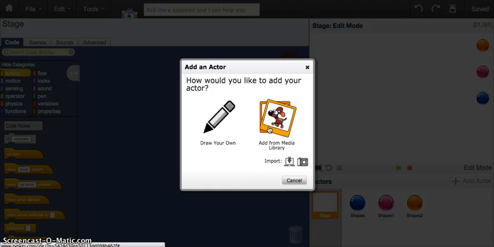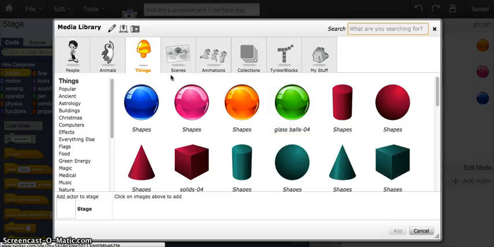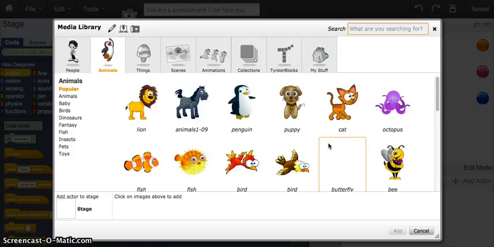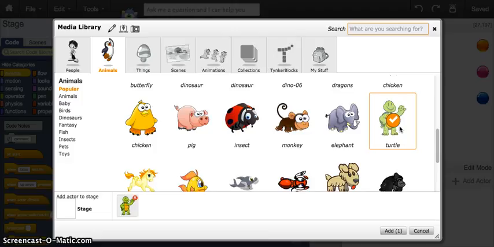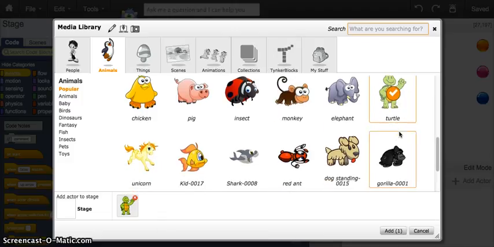And then we're also going to click again, Add from Media Library. Or you could draw your own. So pick either of these two options. I'm going to click Add from Media Library because I like the turtle that I got to pick from before. So I'm going to use the turtle again. See, it looks cool. You guys can pick whatever you want.